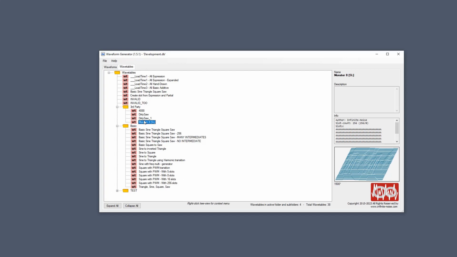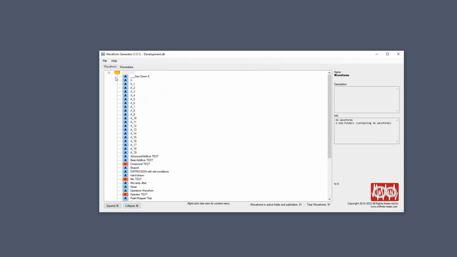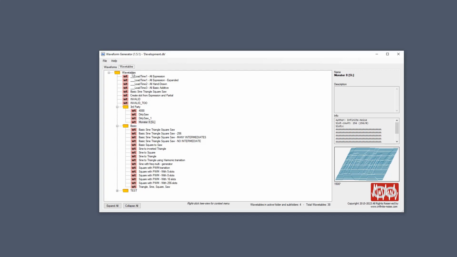One of the things is that reduce feature I told you about previously. Another feature is when you start the program, it will not load all wavetables into memory. In the past, all waveforms were loaded into memory from the database when you open the program, simply to make it faster to work with. And that's still the case. In previous versions, also all data regarding the wavetables was loaded into memory. But this is no longer the case.